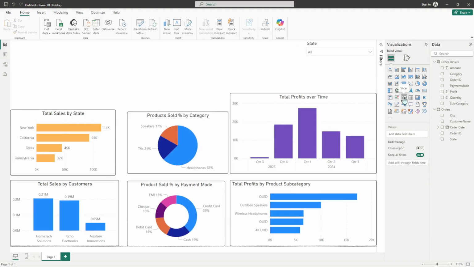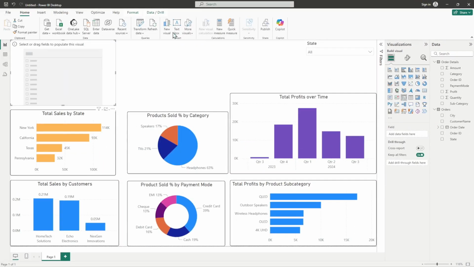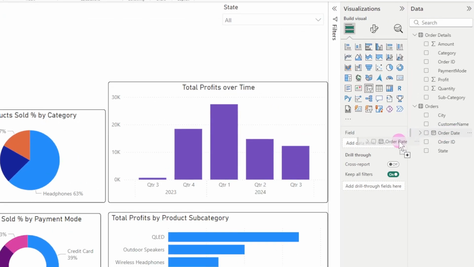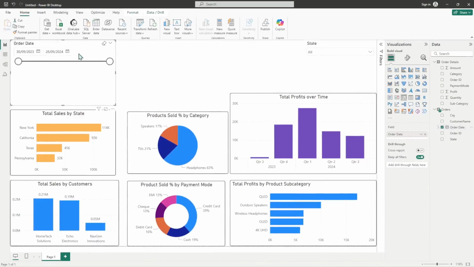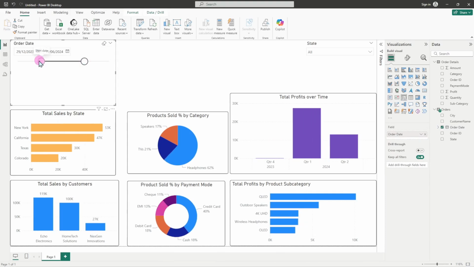Now that we have freed up some more space on our canvas, let's add another slicer. This time we will be adding a date slicer. To do that, we'll go into our order section and bring in order date column into our field. You will see that the slicer appears on our screen, and when we play with it, the numbers on all of our visuals change according to the date range.